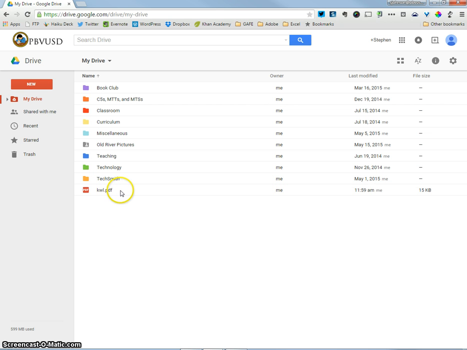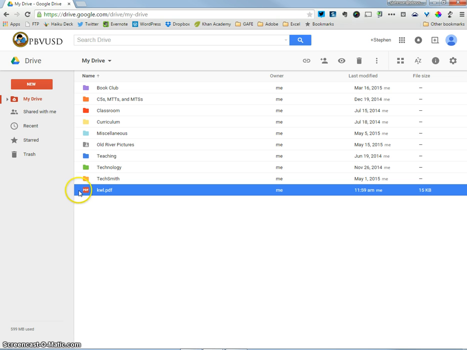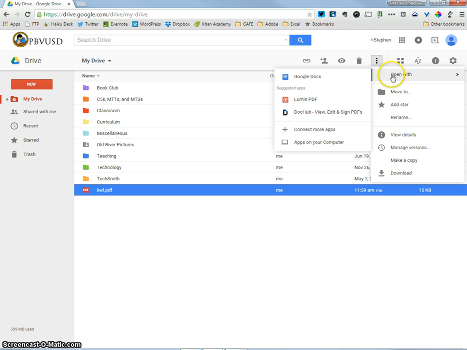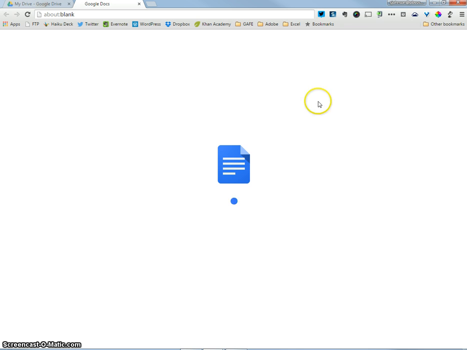So what you want to do first is click on it while it's in your Google Drive so that it's blue, like this. Then you want to go up to this More Actions button. It's the 3 vertical dots, and when you hover over it, it says More Actions. You want to click on that, and then go to Open With. That's the first choice right here in the drop-down box, and you want to open it as a Google Doc. So I'm going to open it as a Google Doc.